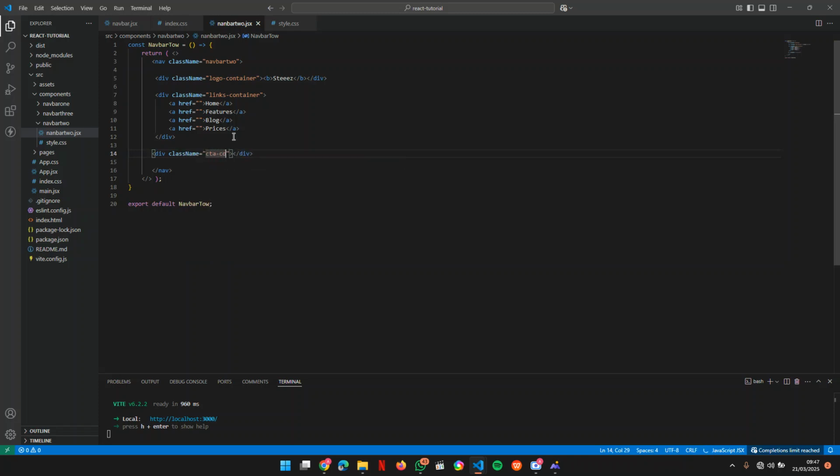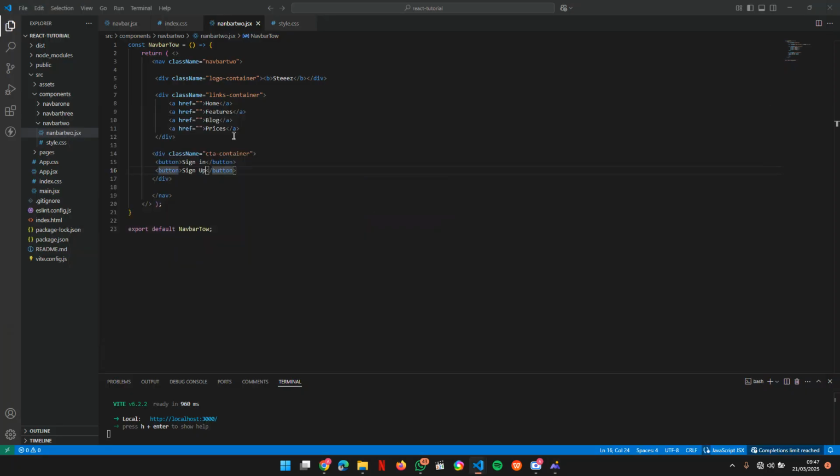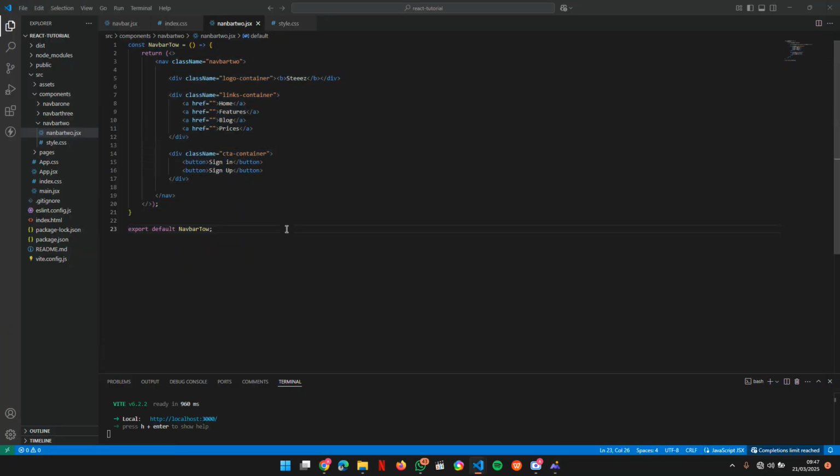We call it CTA container. And then for this one, I'm just going to use button for sign in, then another one for sign up, right? Oh, okay, sign in, sign up. Yeah, I'm correct. Now, so we're done with this component. My two is wrong. TWO.